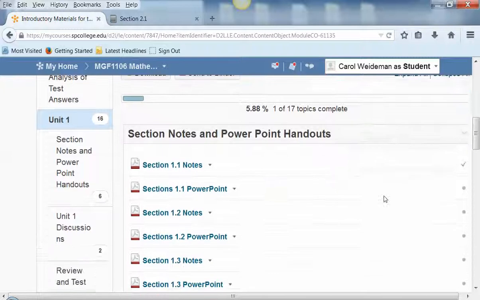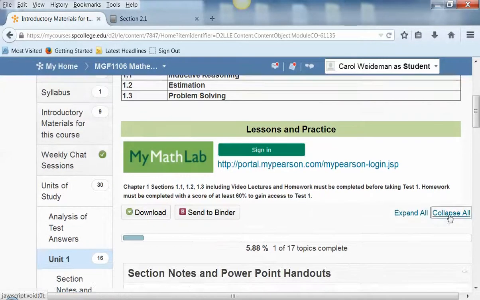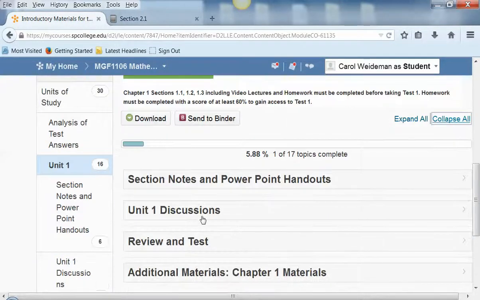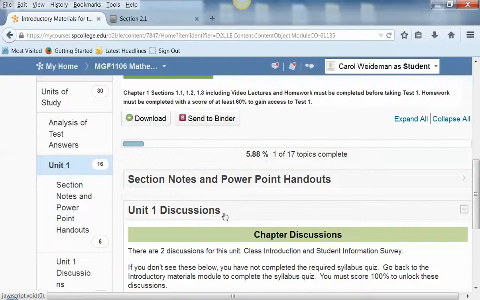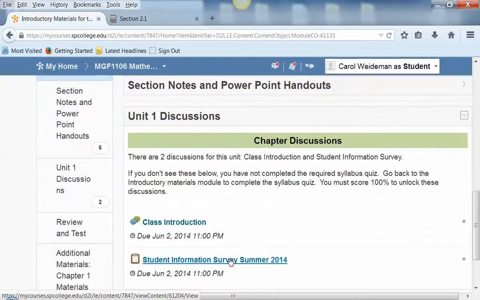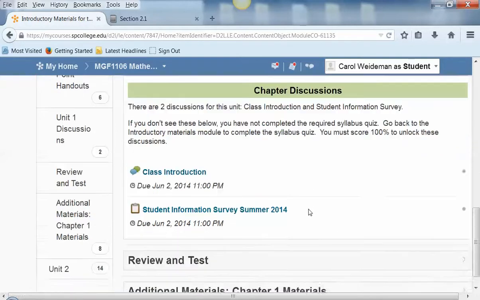Okay, and let's go ahead and collapse again so we don't have so many things opened up. The discussions are here. Now, if you don't see these discussions when you go in, you didn't finish that syllabus quiz with 100%. But there are 2 discussions due during the first 2 weeks, a class intro and a student information survey. So you want to make sure you get that syllabus quiz unlocked so you can get to these activities, which are part of the grade for the course.